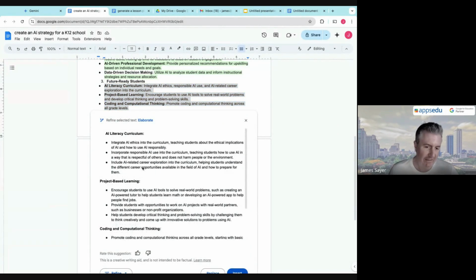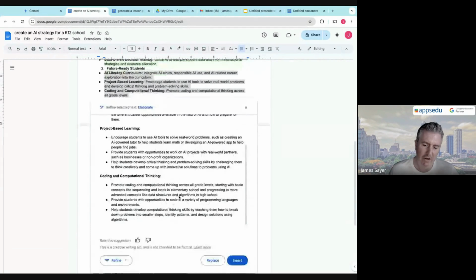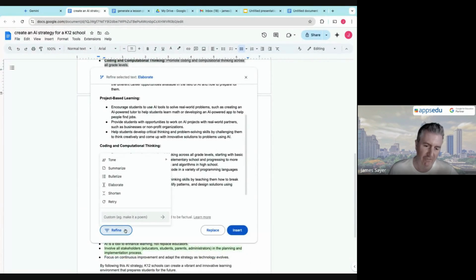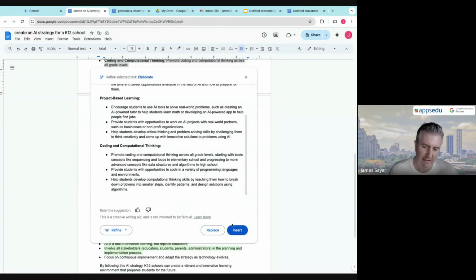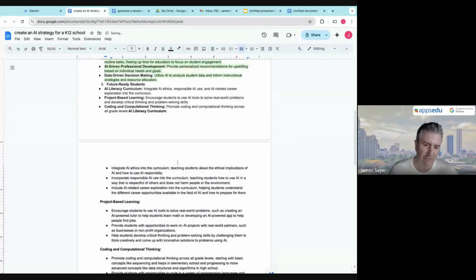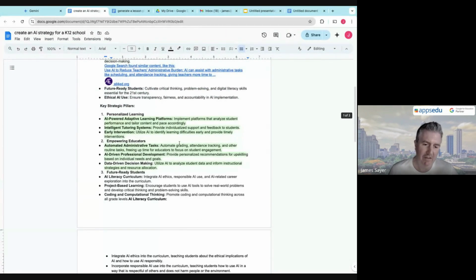Okay, so we can see that it's elaborated this text. When you're happy with this, you can refine it further. You can change the tone directly, or we can just insert this into our document. Okay, so we can see how we can modify the generated content within Docs.